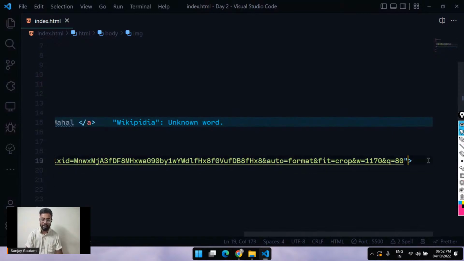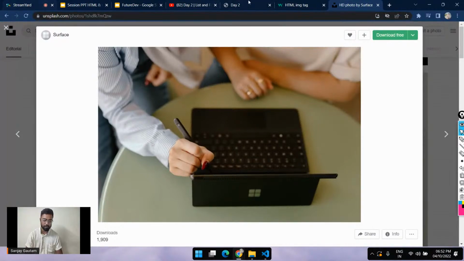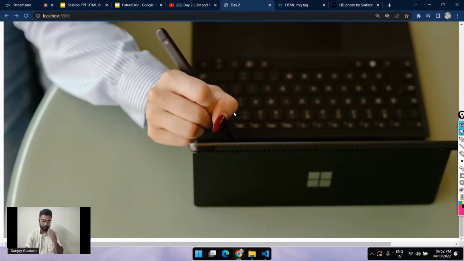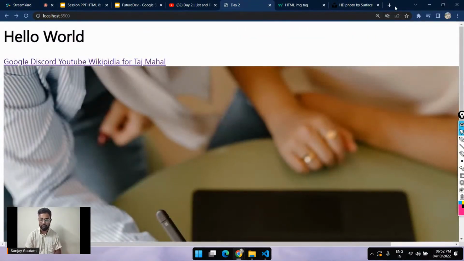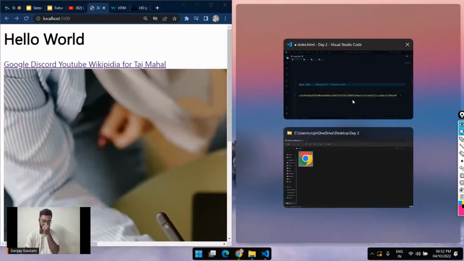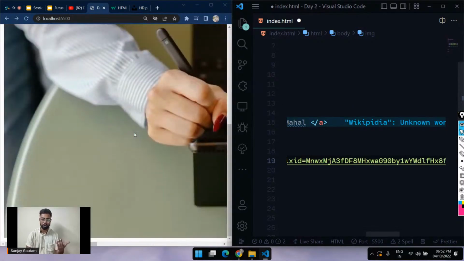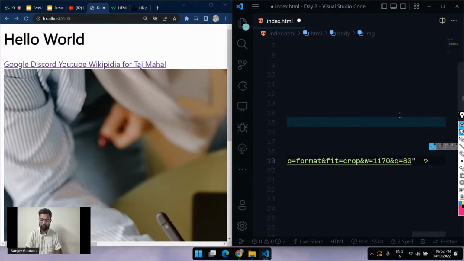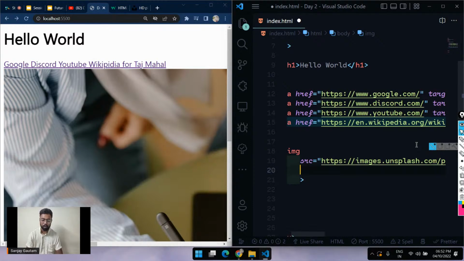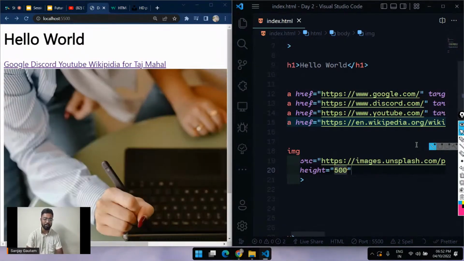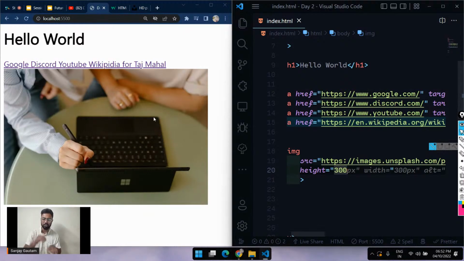Yep. So here I provided the URL for my image, and if I open my web page, see, here I'm getting my image. That's very easy, by the way. Let me tell you how attributes can modify an image, how an attribute can affect your content. Let's go over here in this image, and I'm going to add one more attribute, which we call height. You can provide a height here. Let me provide 500 of height. See, now my photo is a little bit smaller. Let me provide a height of 300. See, now the height is changed.